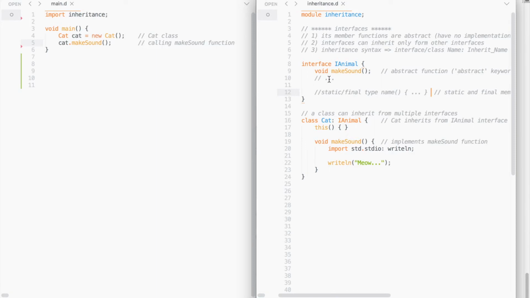Now let's discuss inheritance. An interface can inherit only from another interface, but there are no restrictions on the number of interfaces a class can inherit from. In this example, a cat class inherits from the animal interface and implements its abstract functions. Now we can create a cat object and call the makeSound function.